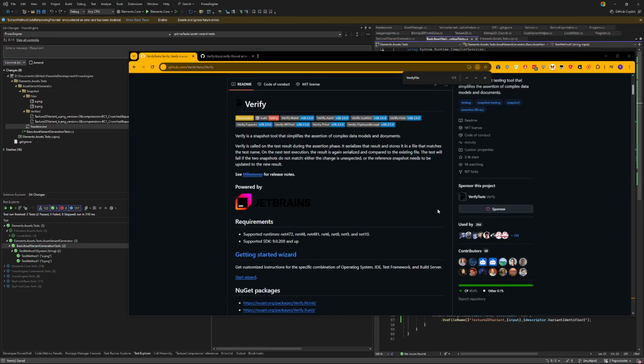What that means is that you don't have to write a lot of boilerplate code, because I was doing a lot of this with file IO and file operations, like load the file, compare the bytes, or whatever. If I want to do that, this does it all for us.